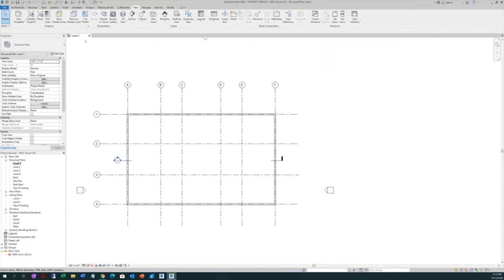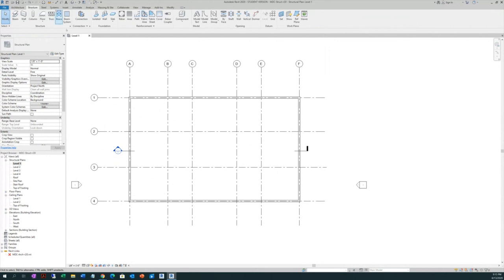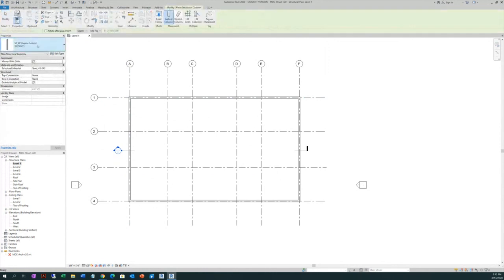Okay, sorry. So now we are going to start placing our columns, correct? So let's do it. You select structural. In structural, you are going to come here. And first of all, we need to load, because if I go here to structural column, I'm not going to have the columns I want. See, I don't have many choices there.